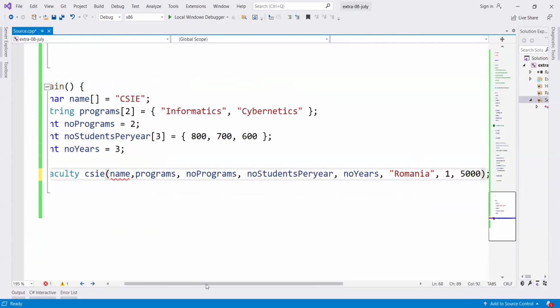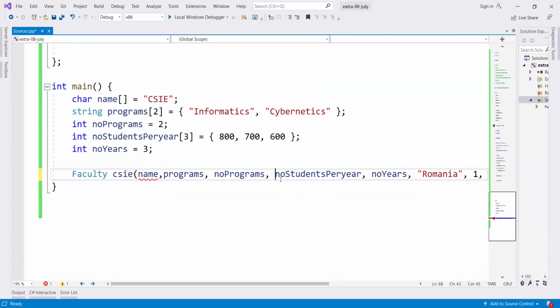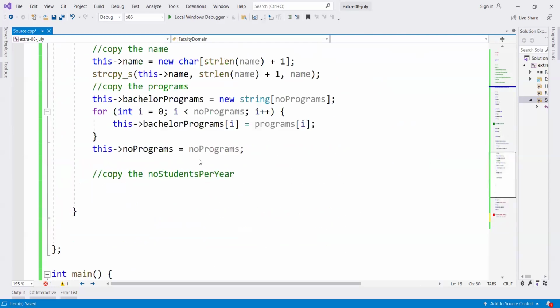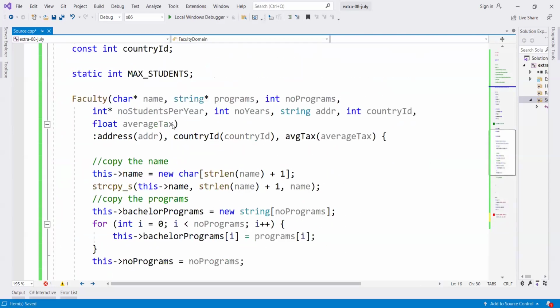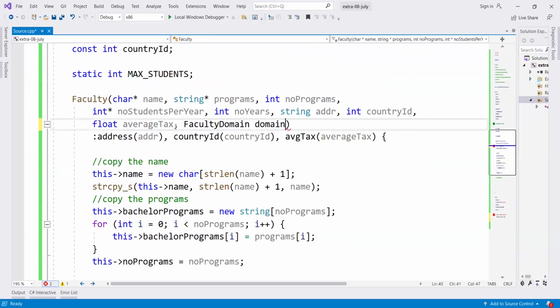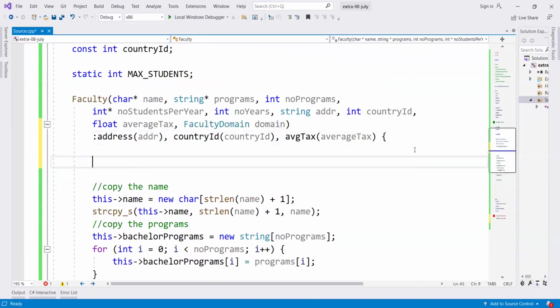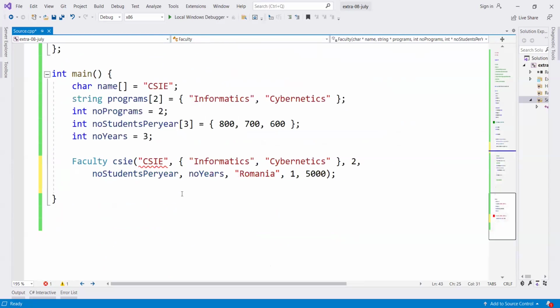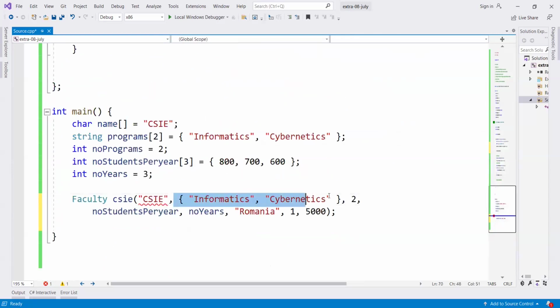Okay, so now let's split it. So here I'm testing the constructor. Okay, but let's say add an enum just to make sure we are here. So that will be what? Faculty type, faculty domain, right? And again, for the domain, I can use the initialization list, or here I can do this. Domain equals domain.